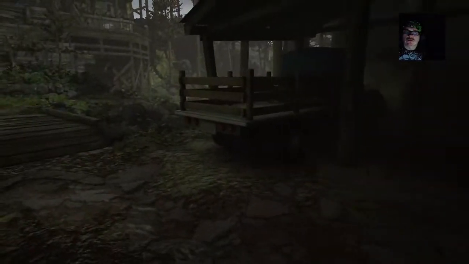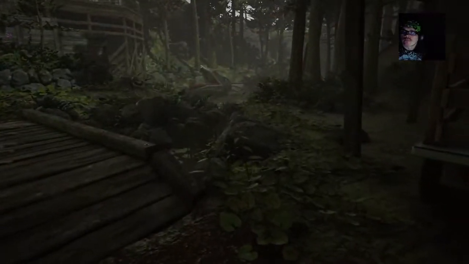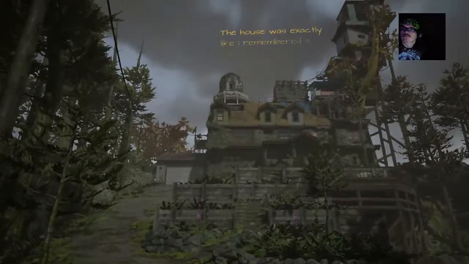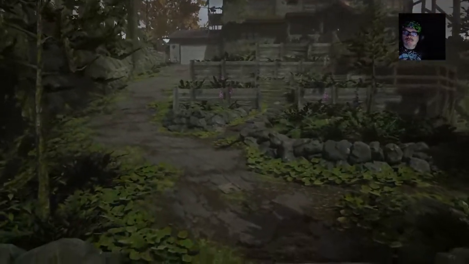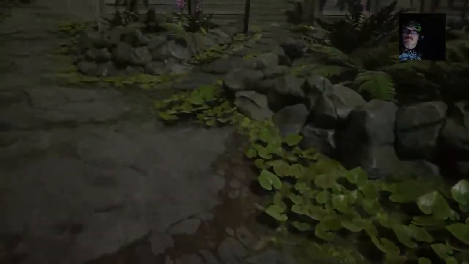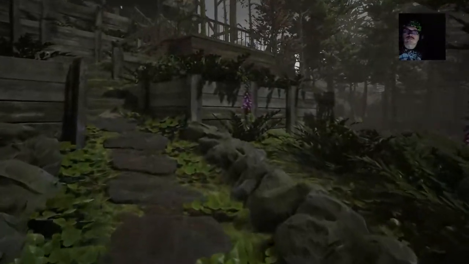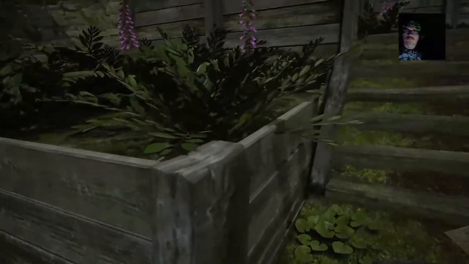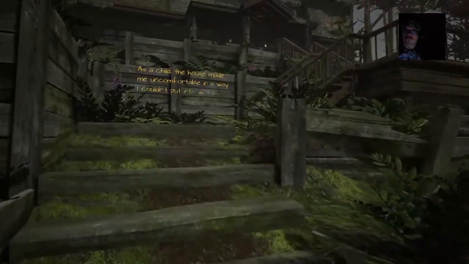There's the garage. The house was exactly like I remembered it, the way I'd been dreaming about it. As a child, the house made me uncomfortable in a way I couldn't put into words.